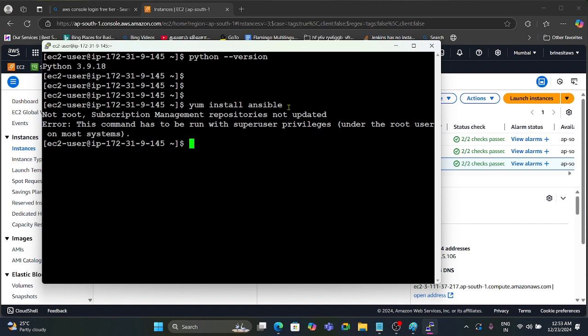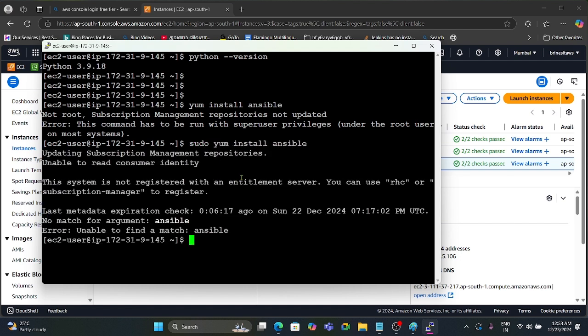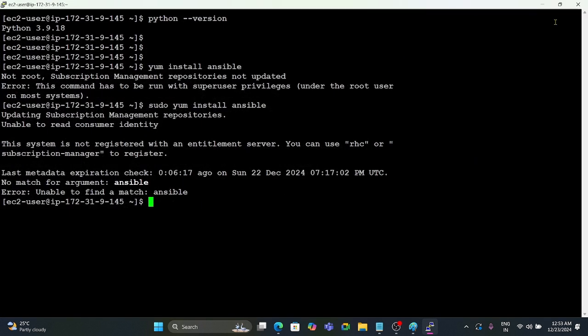we should enable the repository. I am using a normal user, but even if I use sudo, the Ansible package is not available in the repository connected with this server. Definitely it will not be available, so I need to enable the repository for yum.